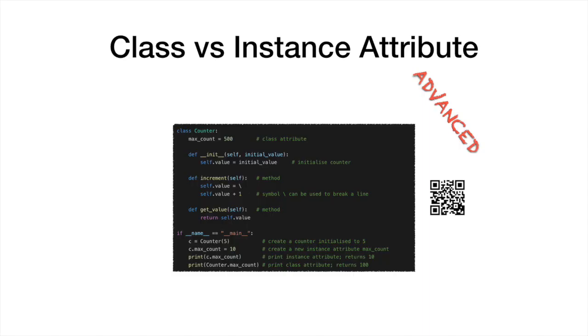It is extremely important to stress once more the difference between class and instance attribute. Let's see another example of this.